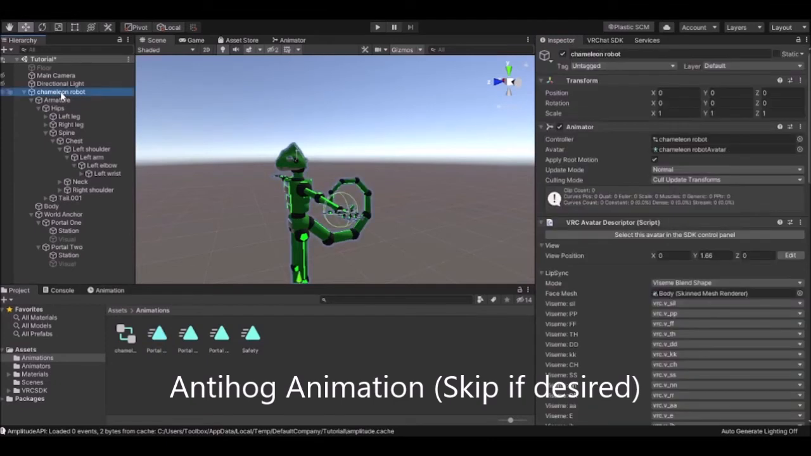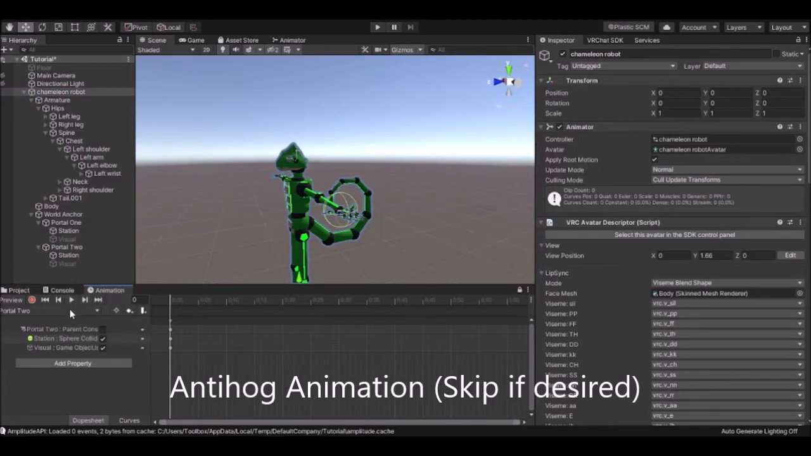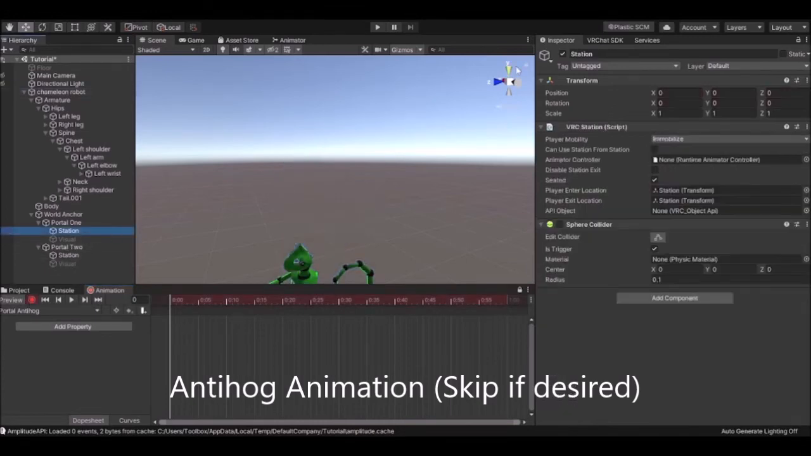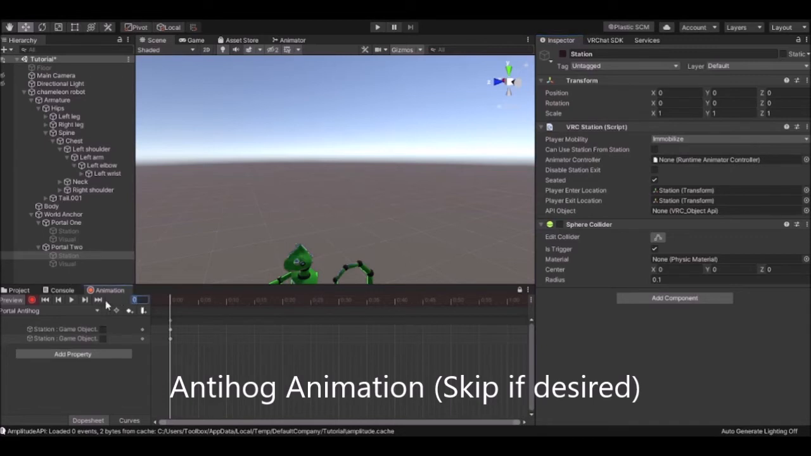Click your avatar in the hierarchy. Click the Animation tab, and select Portal Anti-Hog from the drop-down menu. Click Record. Deactivate the Station object on Portals 1 and 2. Change the animation's frame to 1. You can do this by changing the number here and pressing Enter, or by clicking underneath 001 in the graph to the right.